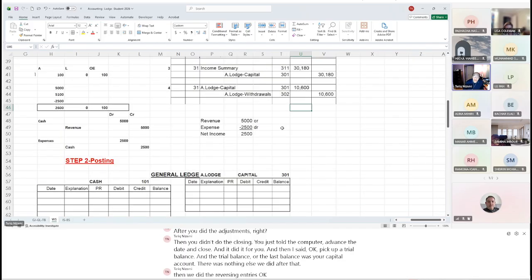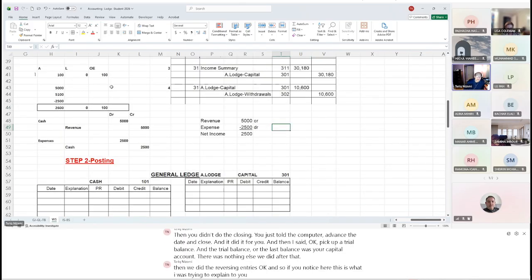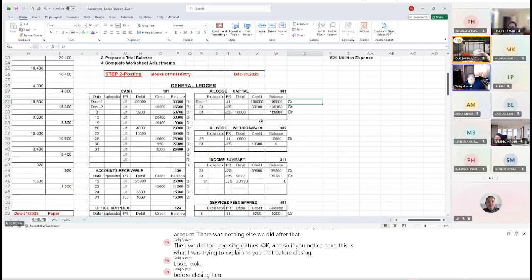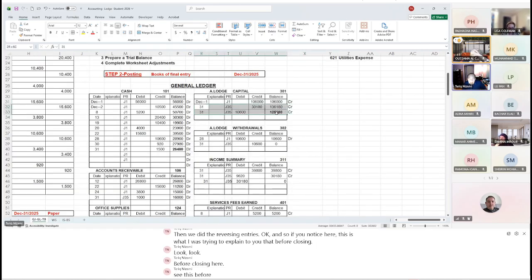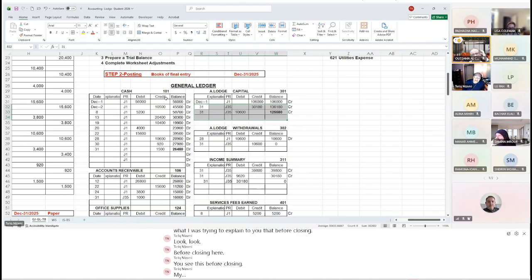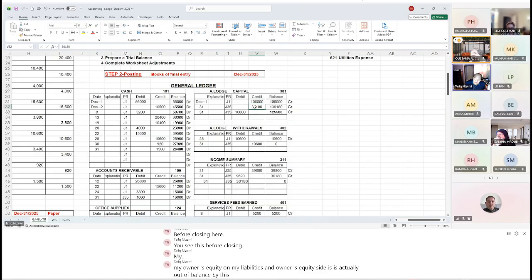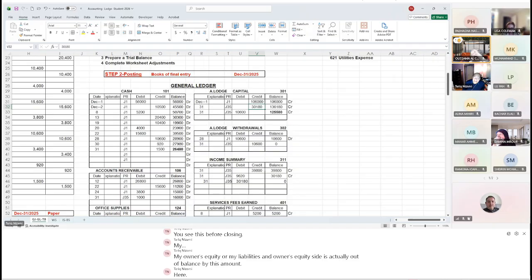Okay. And so if you notice here, this is what I was trying to explain to you, that before closing, look, before closing here. You see this? Before closing, my owner's equity or my liabilities and owner's equity side is actually out of balance by this amount. Here, I transferred it, then it balanced.